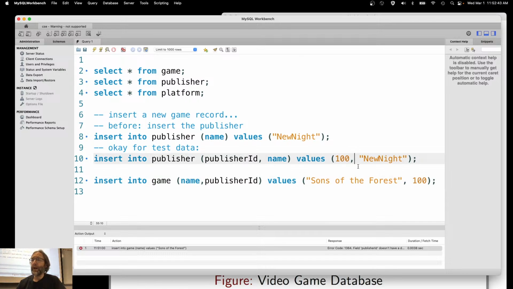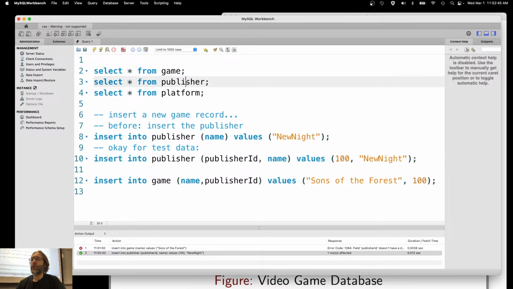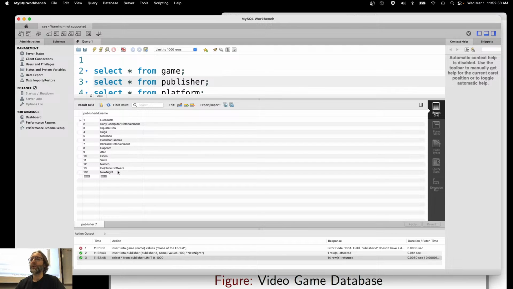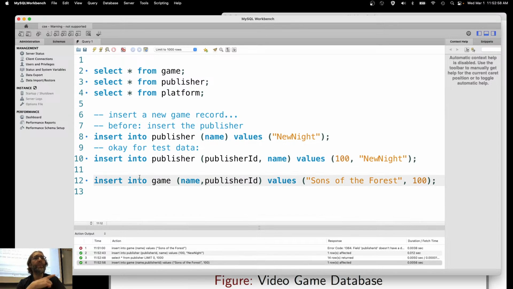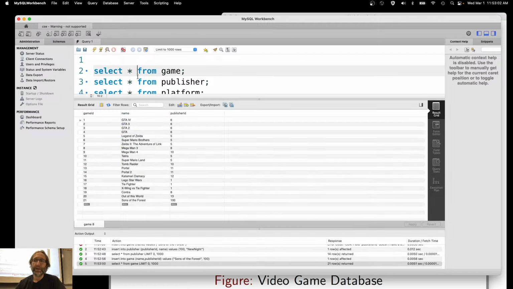Let's go ahead and execute this. Let's take a look at the green check mark. It worked. Let's take a look at all the publishers now. New Night, 100. That's now in the database. Now I can go ahead and insert this game and associate it with New Night over there. And you see that it also has a green check mark. And so I've got that successful as well.